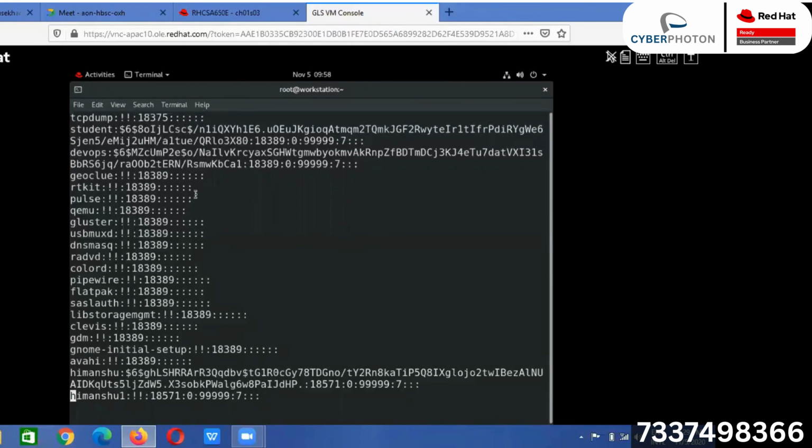The maximum number of days. Write it down. The fifth one, the maximum number of days the password is valid. So till 99999, the password will be valid. After that, the password will expire automatically. 99999 is the maximum number of days the password is valid.